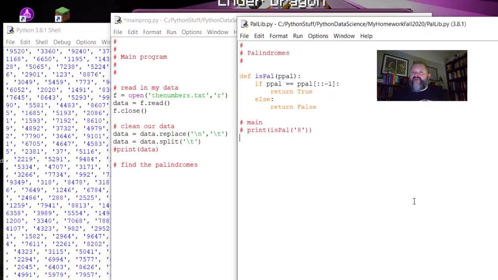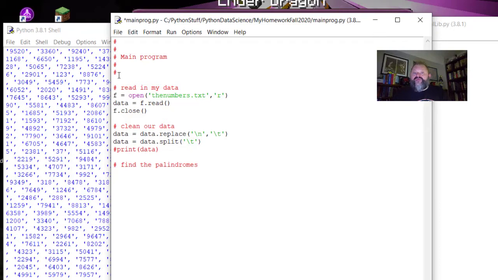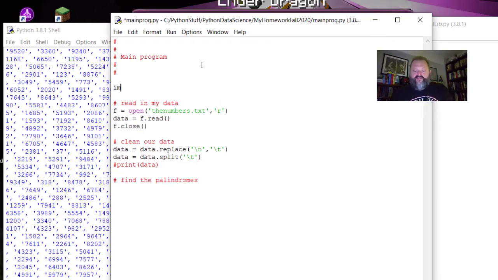Okay? But I have it in another file, so what do I want to do? I want to use the import pallib. So I do it at the top of my programs when I do imports. So I'm going to type import, and I'm going to type pallib. Boom. Done. So now if I want to find the palindromes, what am I going to do?